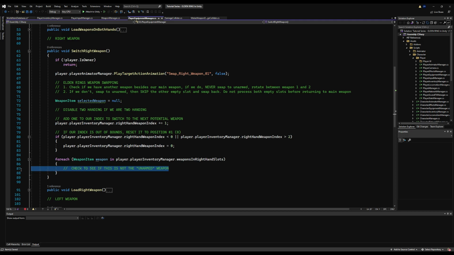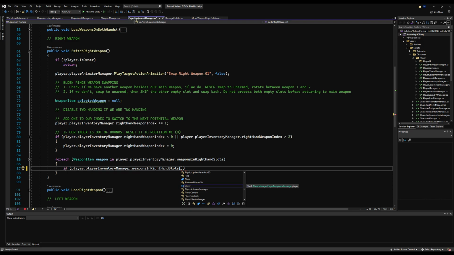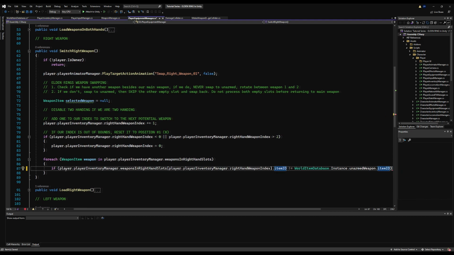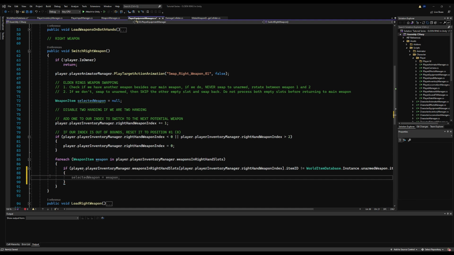Now, down here in our for each loop, we can simply check to see if the weapon in our right hand is equal to the unarmed weapon by comparing their IDs. So I say if player.playerInventoryManager.weaponsInRightSlots, and then I'm going to pass the current index, player.playerInventoryManager.rightHandWeaponIndex.itemID does not equal WorldItemDatabase.instance.unarmedWeaponID, then we know we're good.